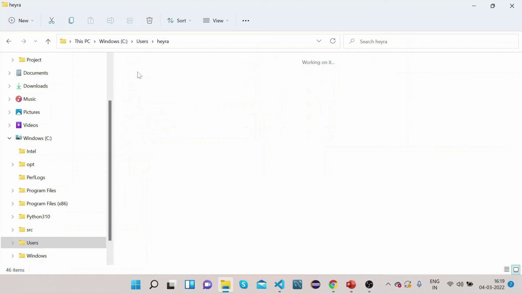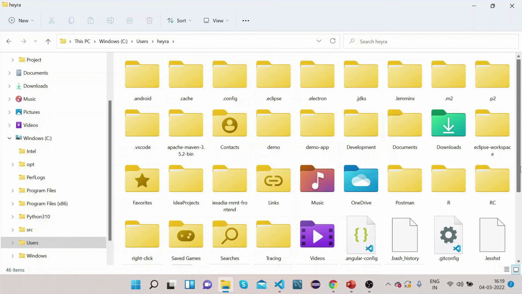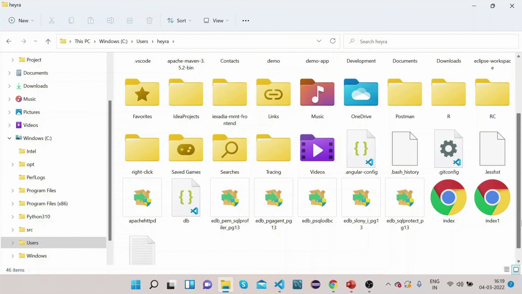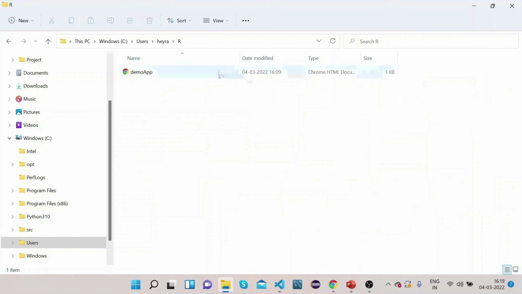So if you see my folder structure, I have here two files, index and index1. These two are HTML files which are in the same directory. And I have one more HTML file which is in this R directory. This is demo app. Now we will try to link all these.